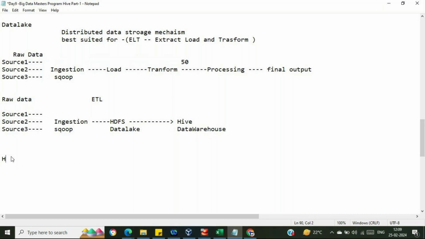Hive tables have two parts. Number one is the actual data, and number two is the metadata. The actual data resides in the data lake.